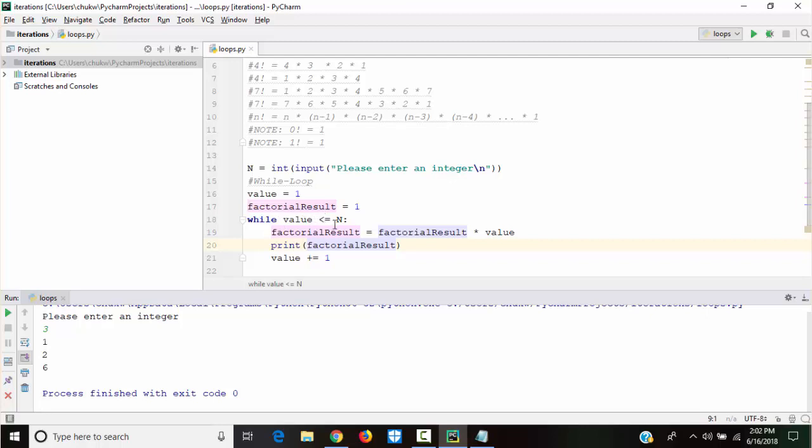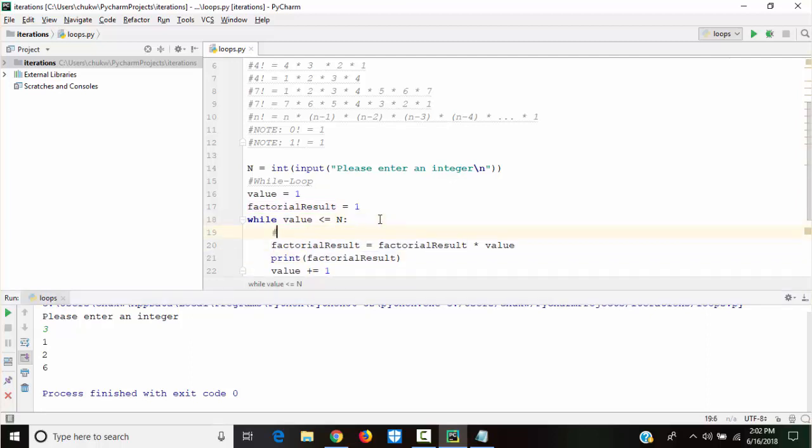While 1 is less than or equal to 3. Yes, 1 is less than or equal to 3. Then factorial result, which is 1, will be 1 times 1. Okay, I can add this comment. So it starts with value 1. So is 1 less than or equal to 3? And the answer is yes.